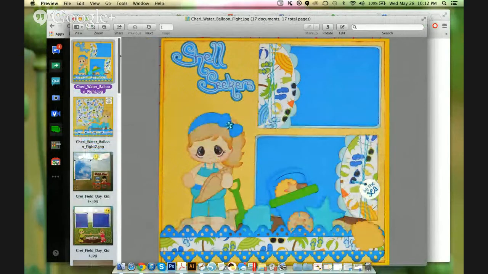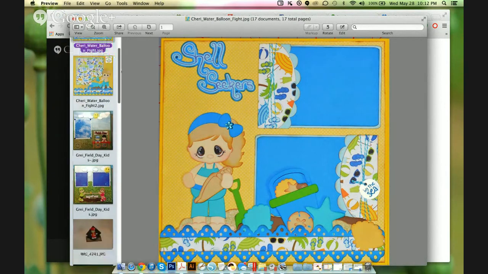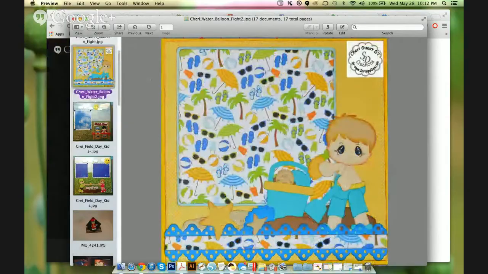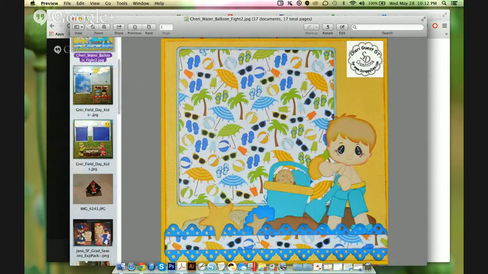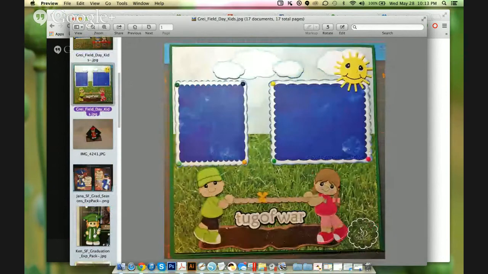Okay, our first project tonight is by Sherry, and she used the water balloon fight file, and she also used the hair from the Bushel of Memories file, and that is page 1 of the layout. A nice beach layout. And that is page 2. And our next project is by Jerry. And Jerry used the Field Day Kids file. And this could be found in the sports category. That's page 1. And that's page 2 of her layout.